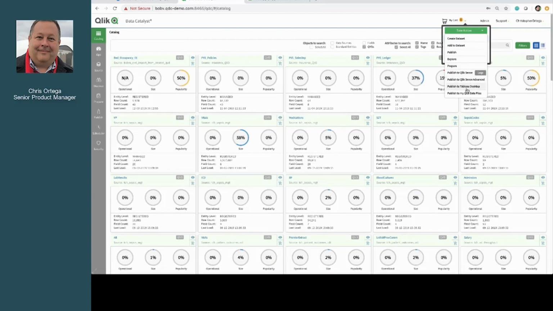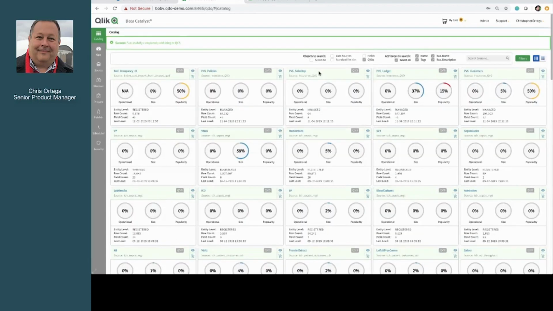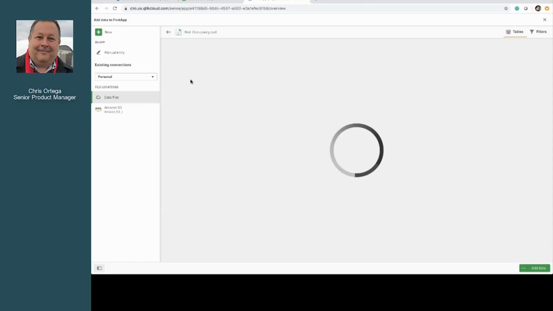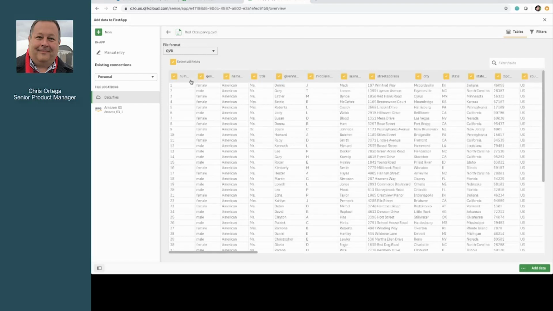And you'll notice at the bottom of this dropdown now, I have the option to publish to my QCS data files. This will work with my QVD and push that up to Qlik Cloud Services. So what you'll notice is if I go back in here, I now have bed occupancy QVD here and can begin to work with that.